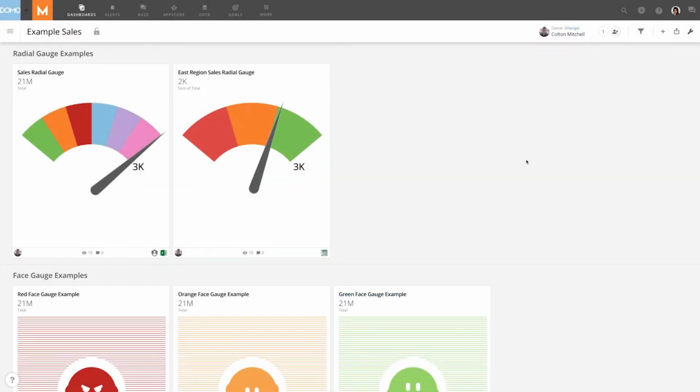The face gauge chart is a straightforward way to communicate statuses of a goal. It's one of many gauges that Domo has to communicate this kind of information. However, the face gauge is one of the simplest of these types of cards.